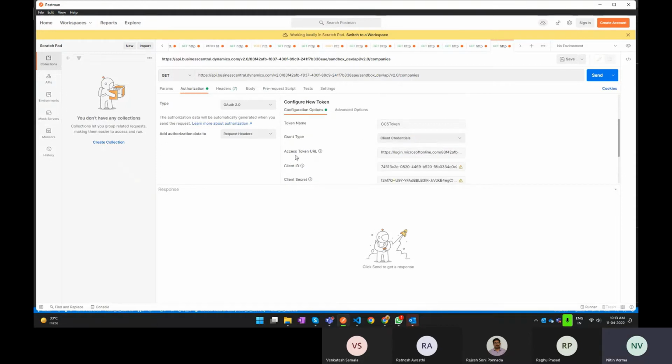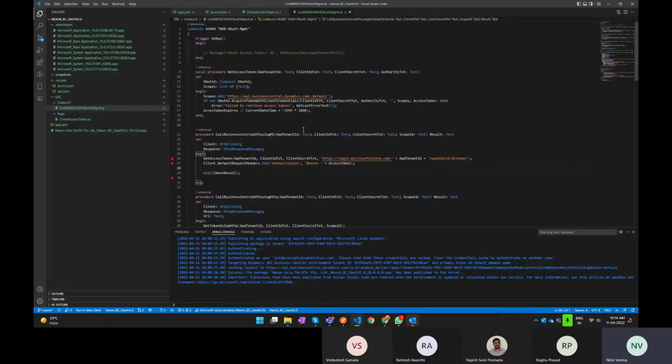This is the access token URL. This is the same URL I just copied from the endpoints section. And this is the same way we have to define it when we are calling this function. This is the authority text. This is the parameter. After putting it, you can see the parameters: authority URL, redirect URL, scope.